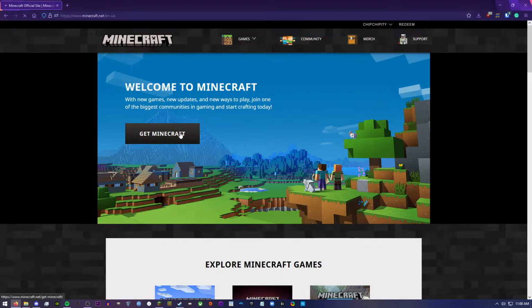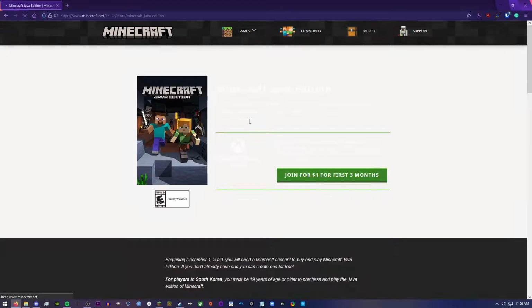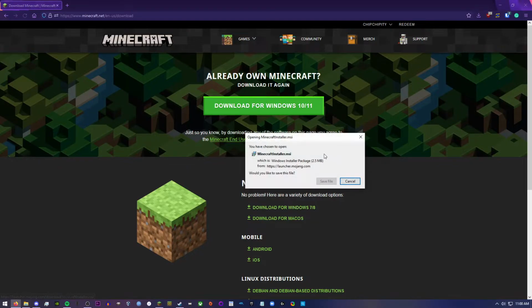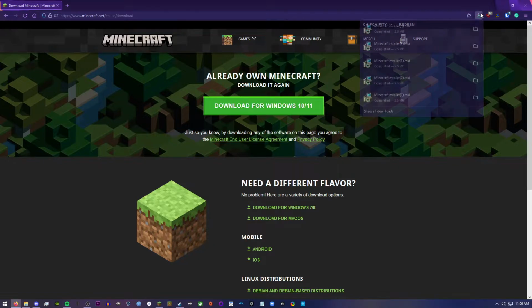Go ahead and search Minecraft, computer, PC, Minecraft Java Edition, download, and download for Windows 7/8. Even if you're on Windows 10 or Windows 11, you can click on this, it doesn't really matter. This is just the older version of the launcher that's not through the Windows Store.